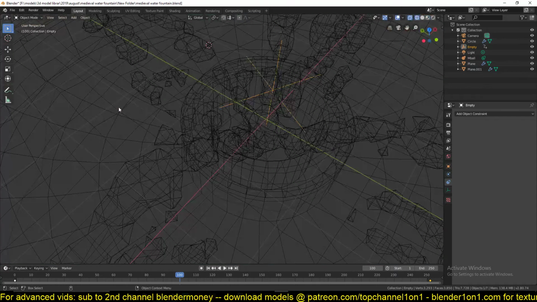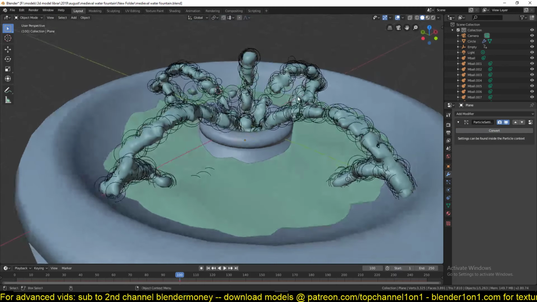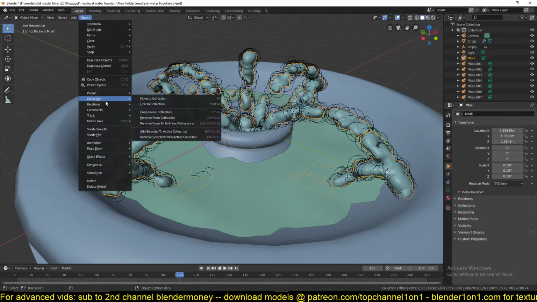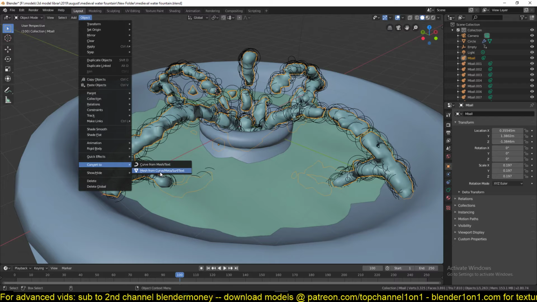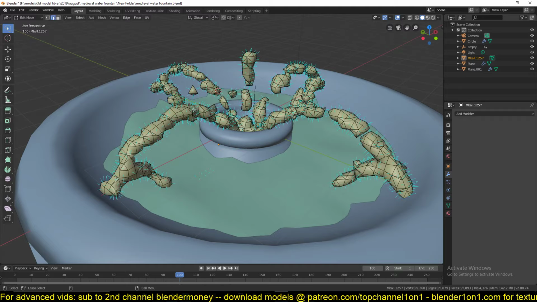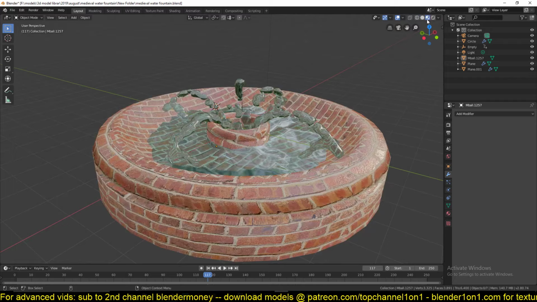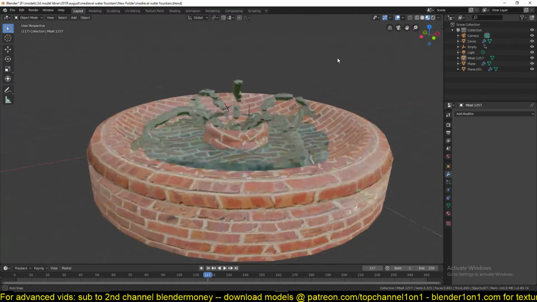But since I may export this to Unreal Engine or another project, I need to apply the particle systems here. So I need to select the particle object, convert that, and we have these metaballs. Now we need to also convert these into a mesh. So convert object, convert to mesh. So there is no animation anymore, but this I think looks great for a game engine.